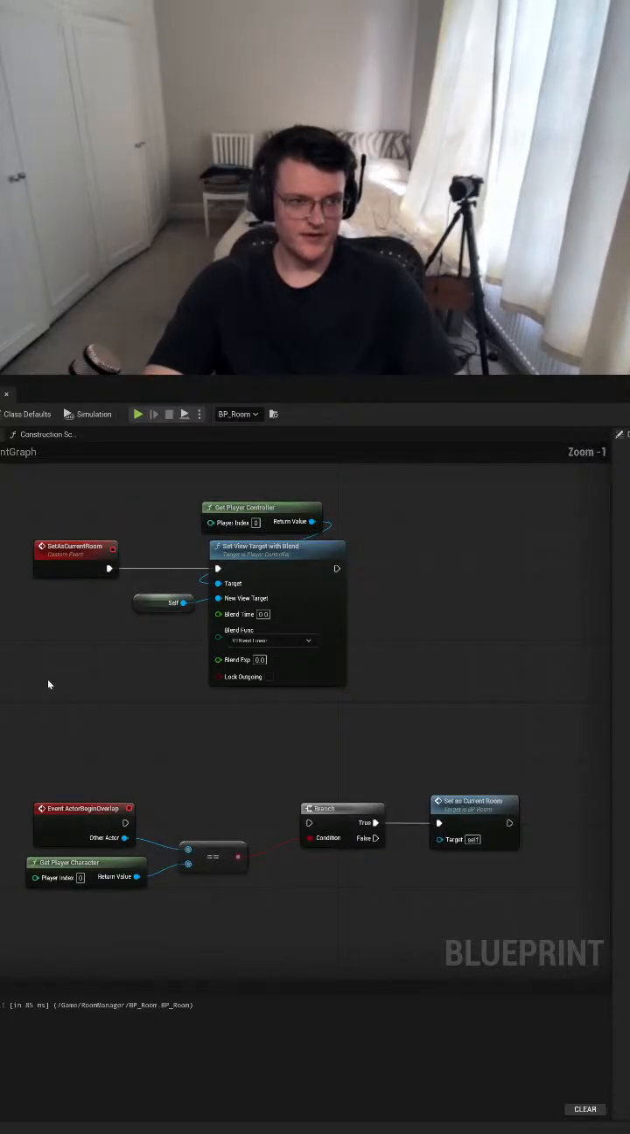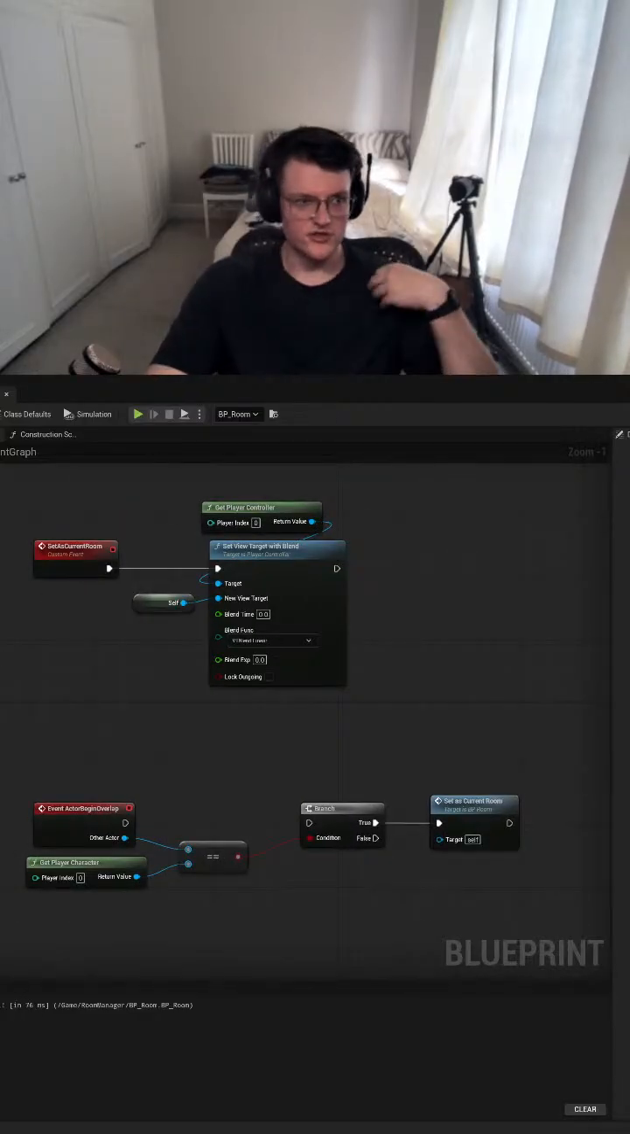So the BP room isn't based on an overlap. It'll be based on a function of like entering the room.